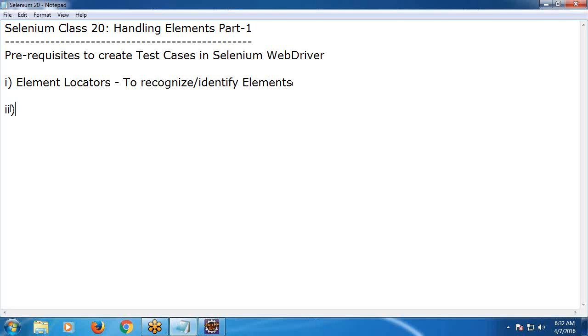Next, WebDriver methods. WebDriver methods are commands to perform operations on elements.